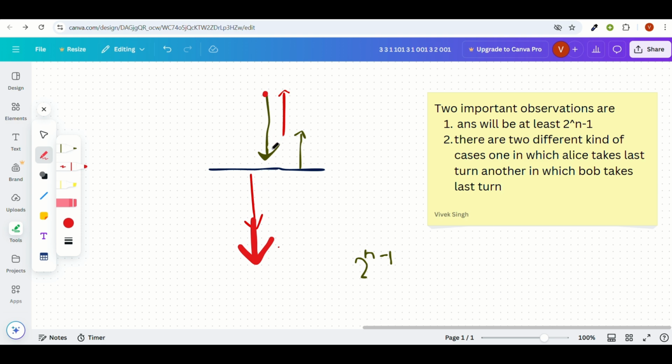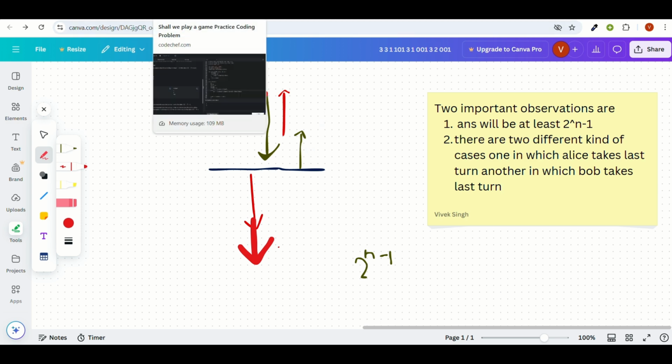So can we say, if Alice is taking the last move, that means if the number of moves is odd, then the answer will be 2 raised to power n minus 1, else the answer will be 2 raised to power n minus 1 plus 2 raised to power n minus 2. That's the basic logic behind this problem. Let's see the code.